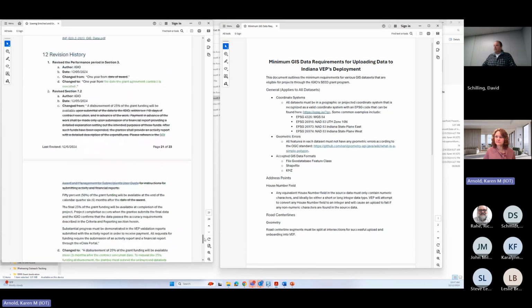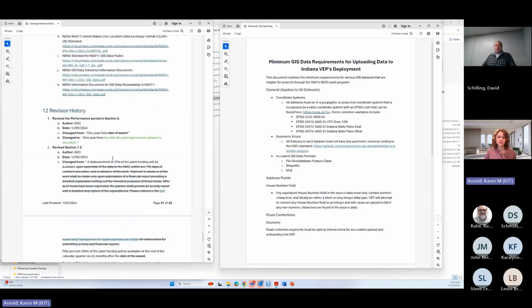The revisions themselves generally revolved around the performance period start date. When we originally drafted the NOFO document, we had the performance period start from the date of award. As we went through the initial award period, that made some ripples with our contracts group, because we don't want anyone working on a project until there's a contract in place. So one of the revisions was that instead of the performance period starting on the date of award, it now starts on the date that the contract agreement is executed.